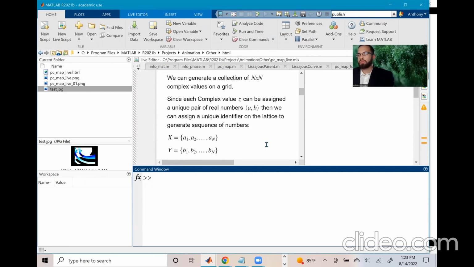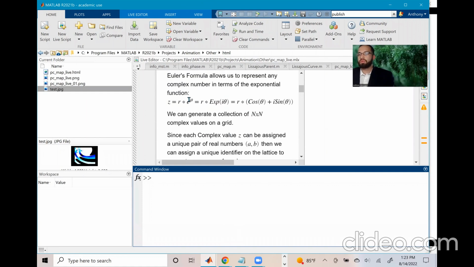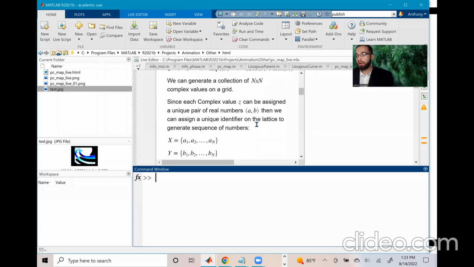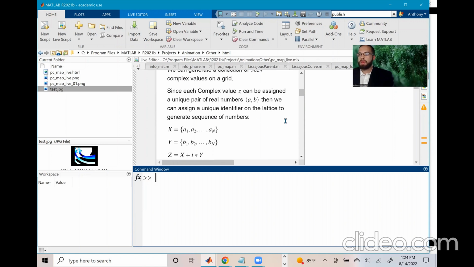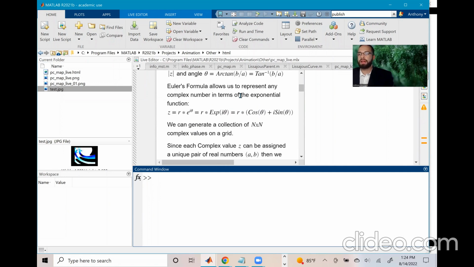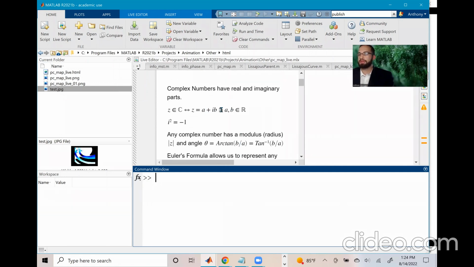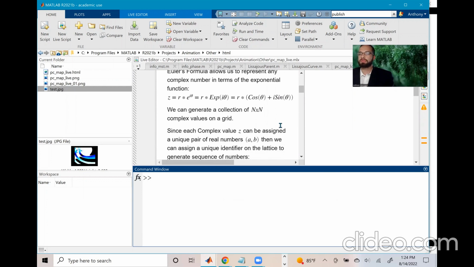Okay, so what's interesting is we can iterate over a collection of complex numbers. Let's take a collection of n by n complex values on a grid. Each value can be assigned a unique pair of real numbers, A and B. Then we can assign a unique identifier on the lattice to generate a sequence. What we mean here is every complex number has a unique pair of coordinates, A and B. So if we have capital N components in A, A1, A2 through AN, and similarly for B, B1, B2 through Bn, then we have Z1, Z2 through Zn. There are n complex numbers.